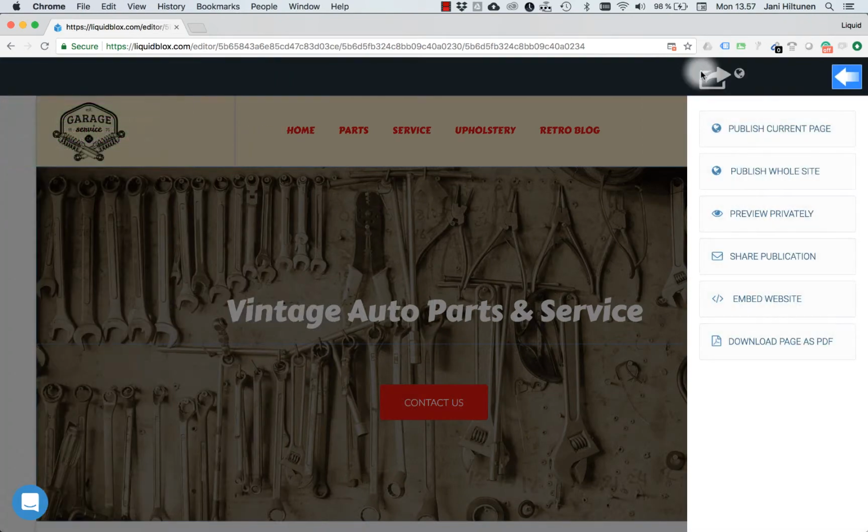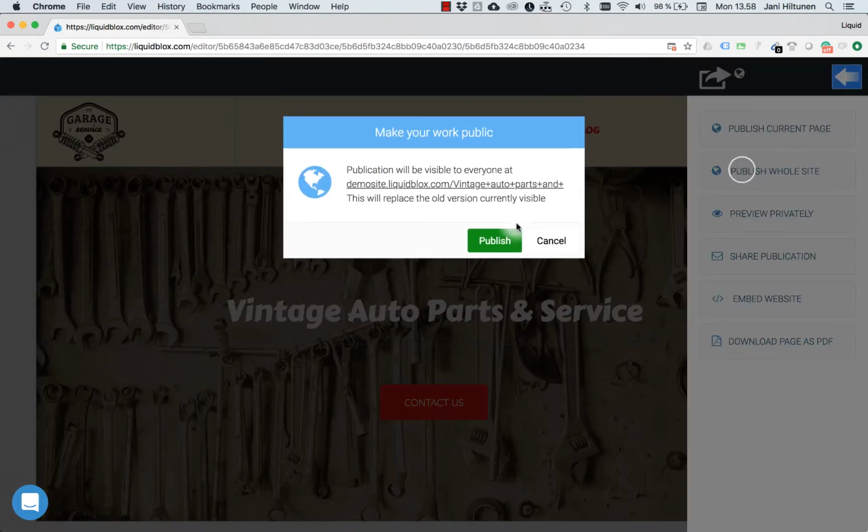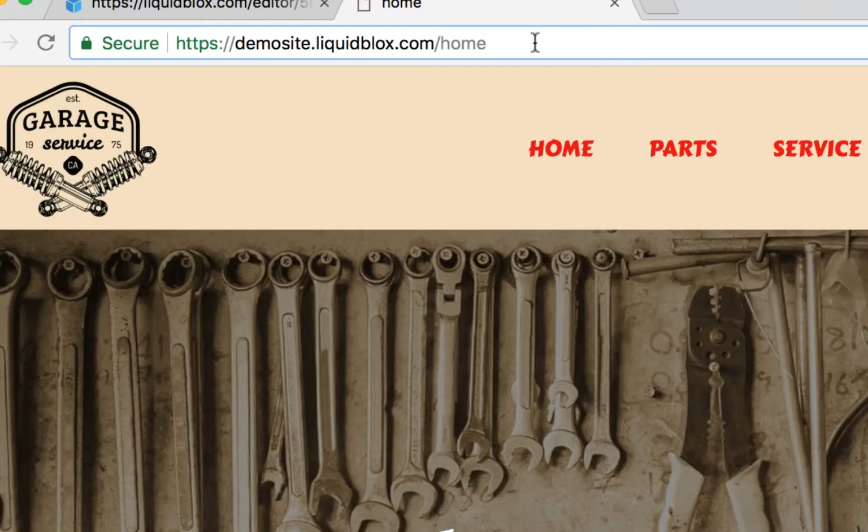Publish the whole site again, and you can see that the URL got shorter. There is only the page name after the domain. Now we are publishing with the liquidblox.com subdomain.